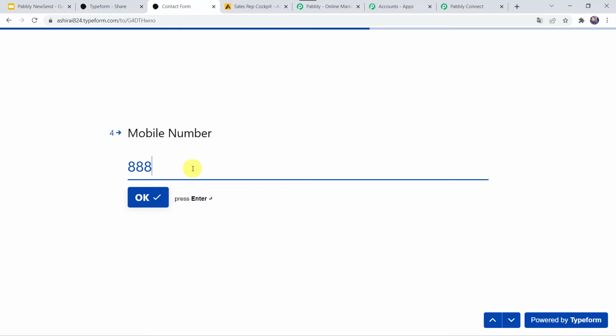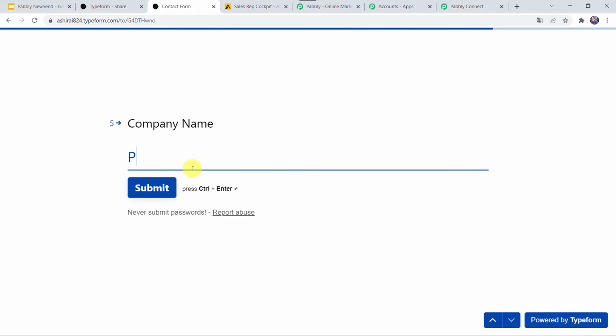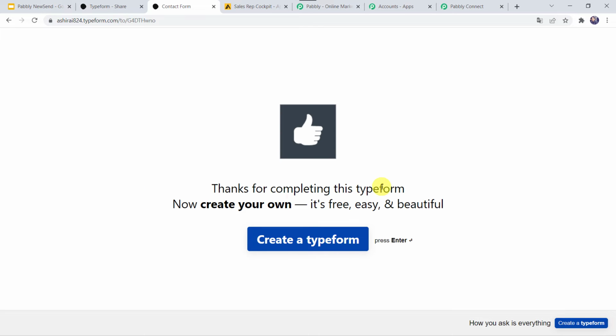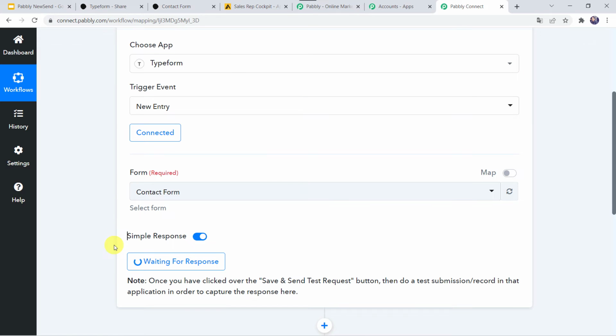Let's add the mobile number. Let's add the company name as Pabbly. And let's click on Submit. Thanks for completing this Typeform. So the form has been filled. Let's move back to Pabbly Connect.